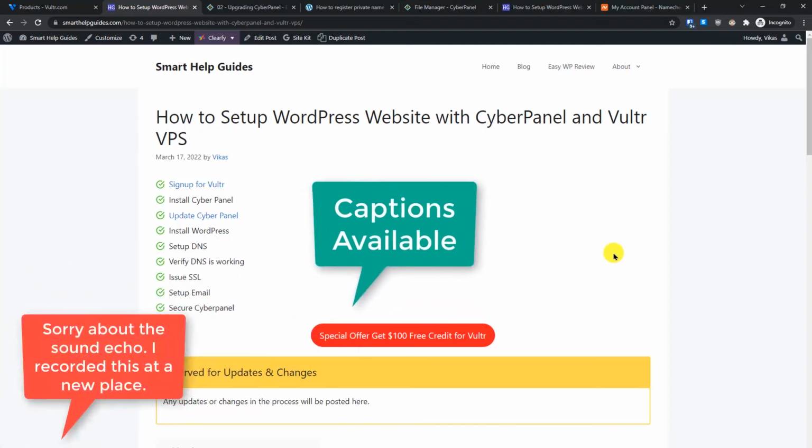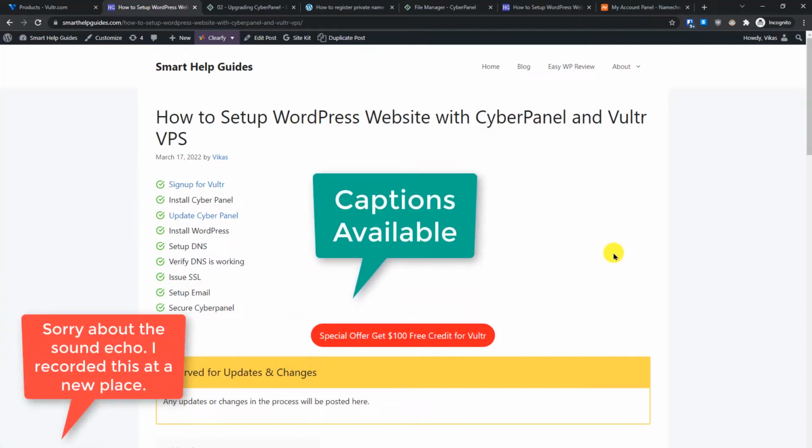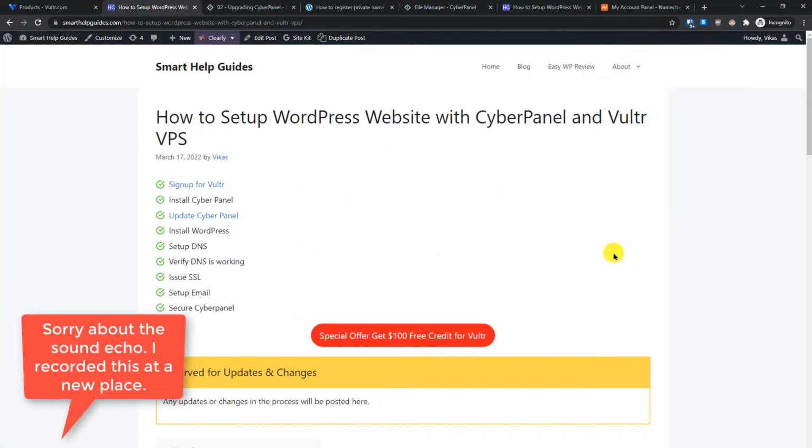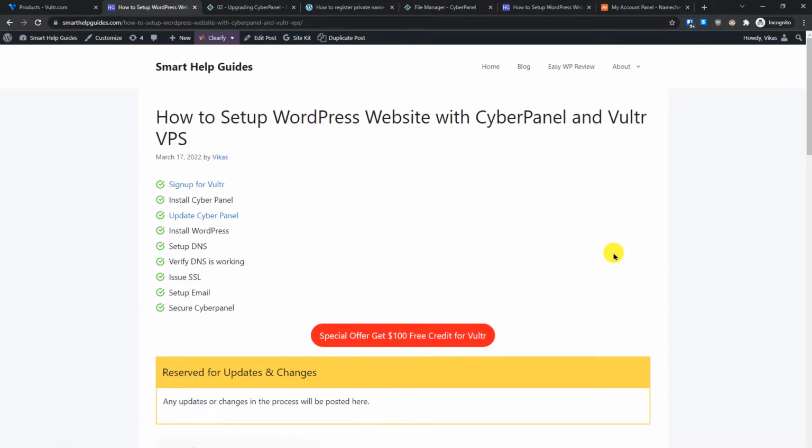Hi everyone, welcome back to another tutorial, and today we are going to learn how you can create a WordPress website with Vultr VPS hosting, and we will use the CyberPanel control panel, which comes with a very easy to use interface, and it has OpenLiteSpeed support, which will make your website really fast. So let's see how we can do that.